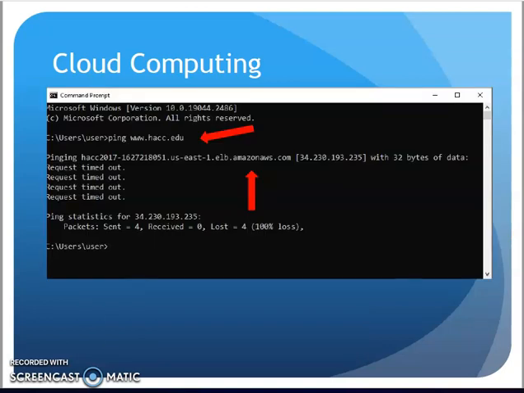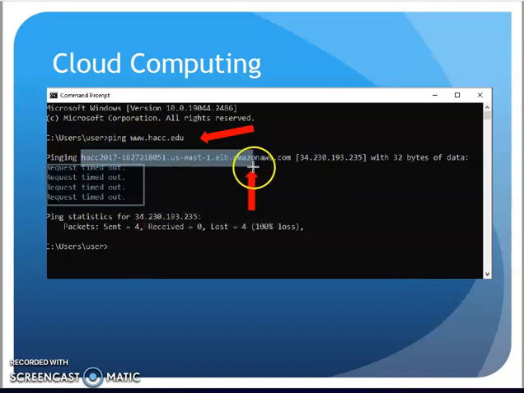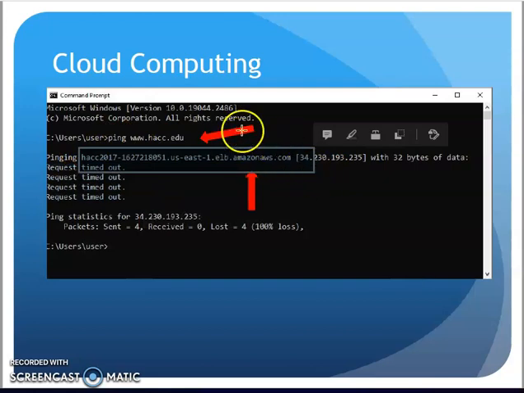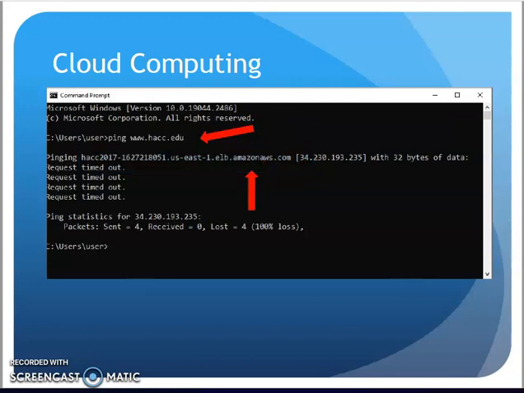If I were to do a quick ping of www.hack.edu, it's not going to respond to me. That's fine. It's programmed not to. But what I find out is the hack homepage, if I look right here, is being hosted by Amazon Web Services. So the hack homepage, hack.edu, is actually hosted by Amazon Web Services. Just giving you something close to home that you can relate to.